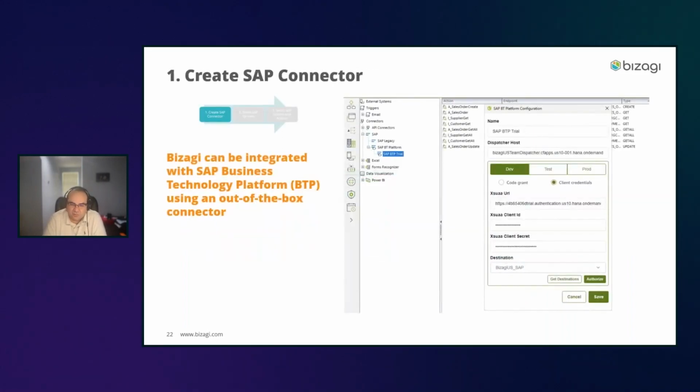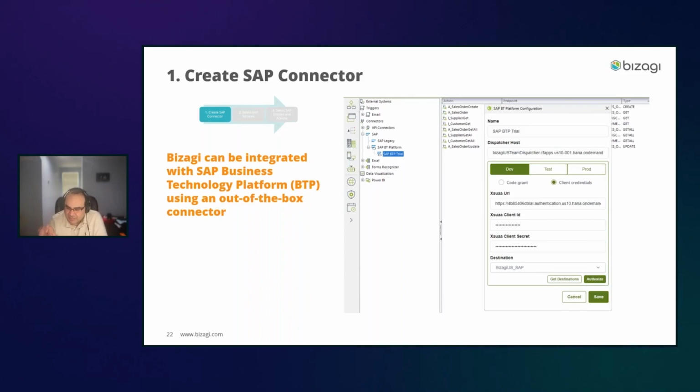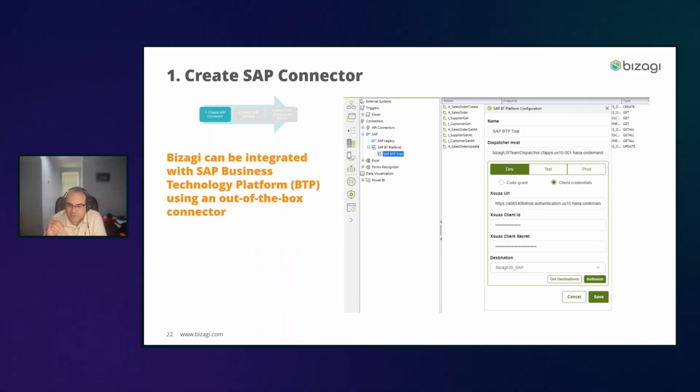The first one, to configure or create the SAP connector. As you can see, it's just a wizard. We just need to configure the connection to the BTP platform. The BTP platform by itself is going to get connected to the different instances. That's what you see on the bottom part of the wizard. It's called destination. So we can select multiple destinations in a single Bizagi project, and that's very, very powerful.